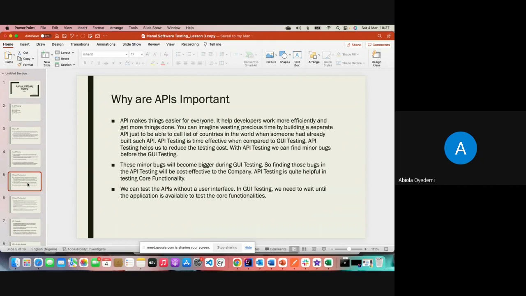All right. So these minor bugs will become bigger during GUI testing. GUI means graphical user interface, and what graphical user interface testing is doing is to check for images on an application. So it will check, okay, is this button well placed? Is the button broken? Is it well linked to the frames and all of that? So that's what we call graphical user interface.